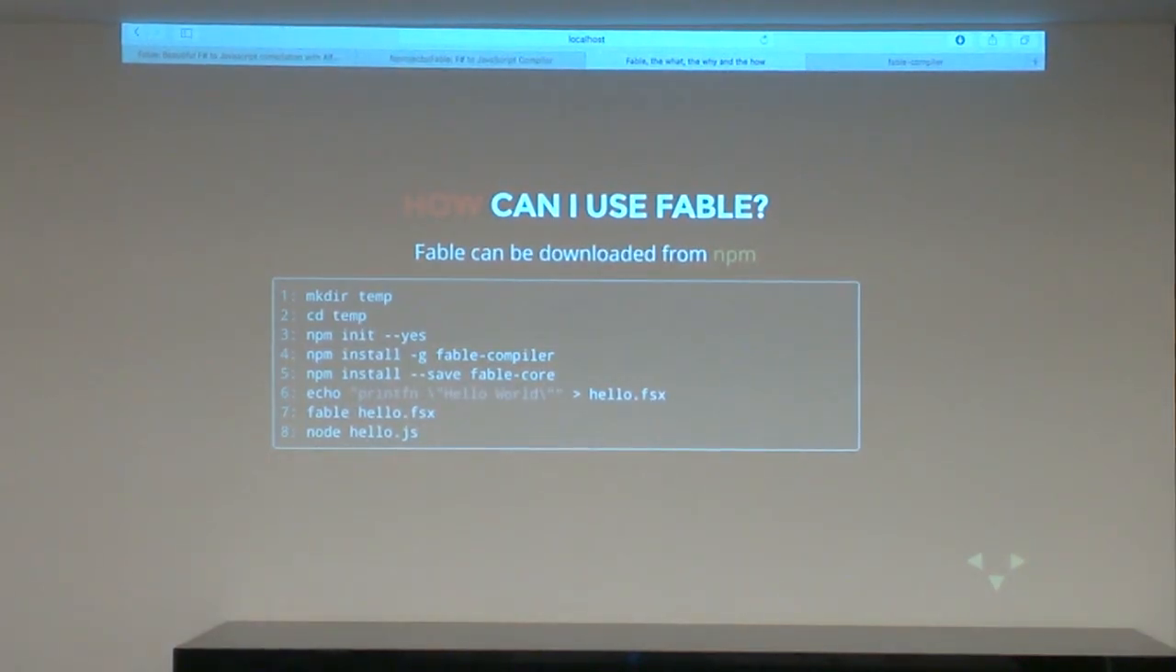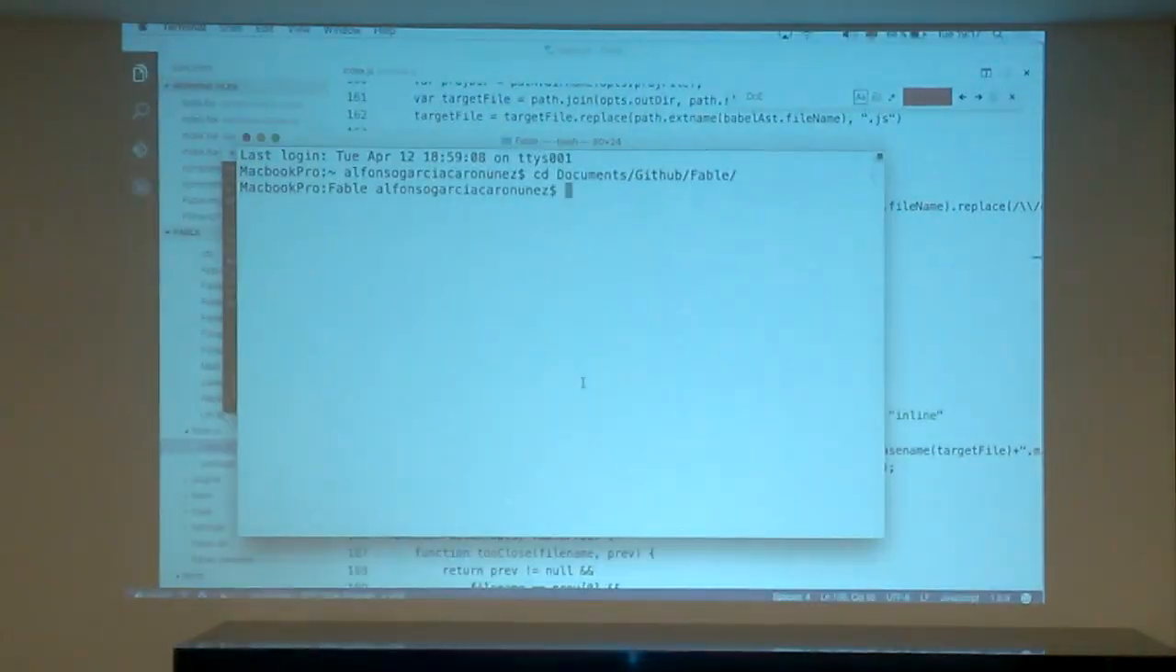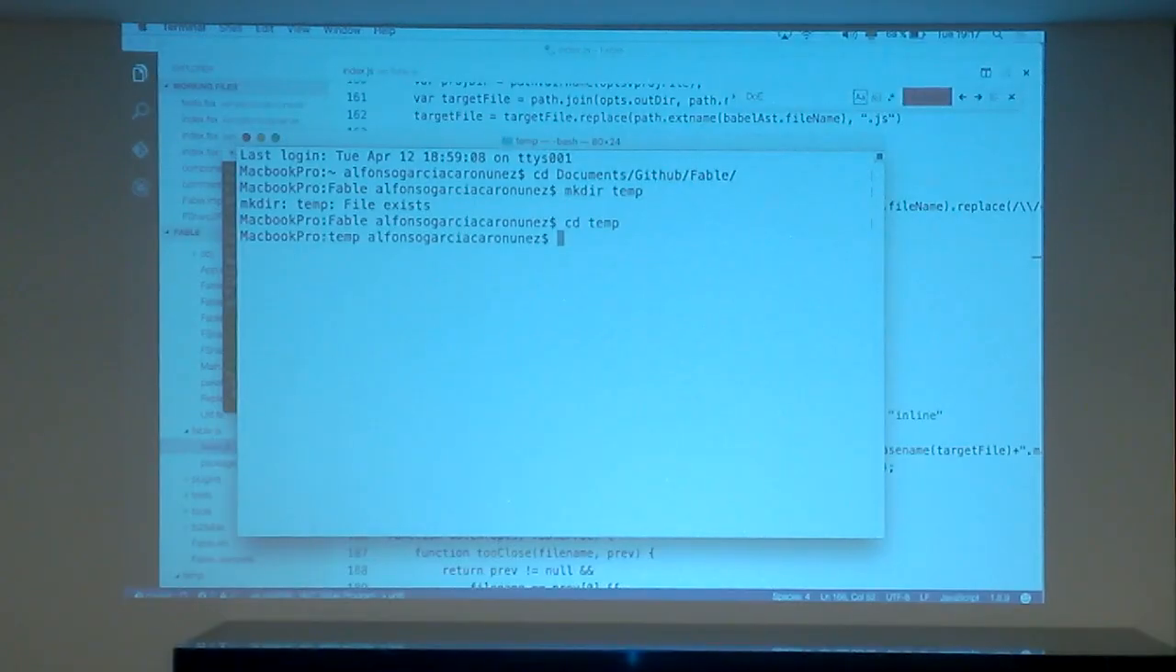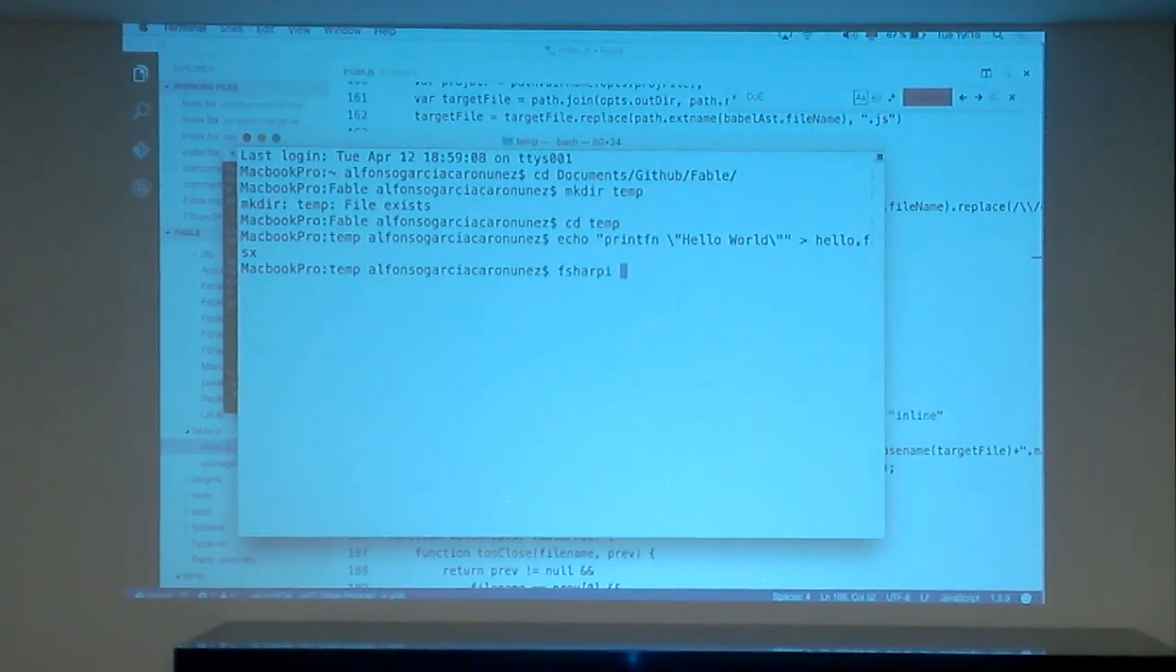So this will be a very simple Hello World application that we can use directly from scratch. We just need to create a directory. In this case, I think I already have it. Okay. We can go to the directory. We can create a very simple hello world F# script file. Now we can run it. I'm on a Mac right now, so I'm using this fsharpi. If you have Windows, it will be fsi. We have this.